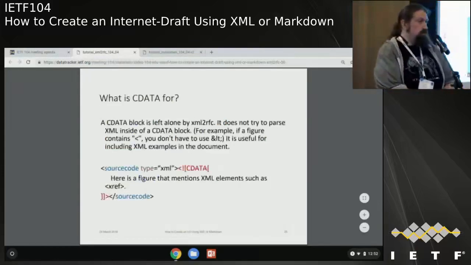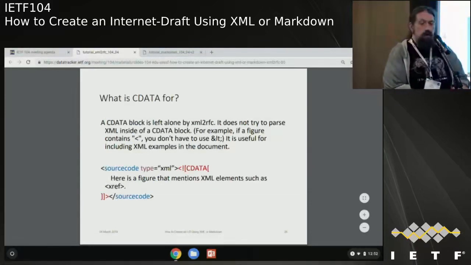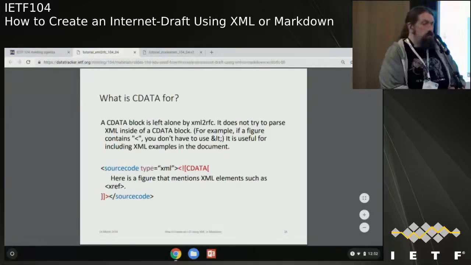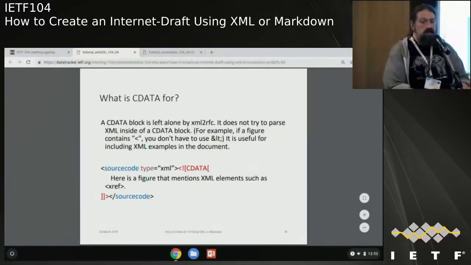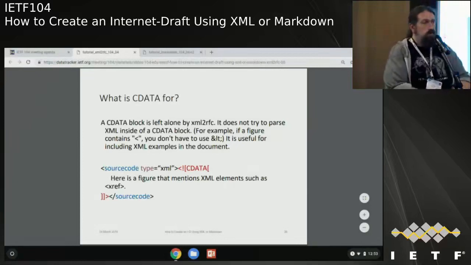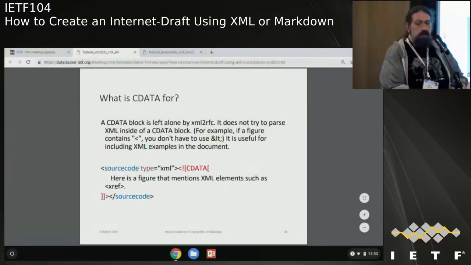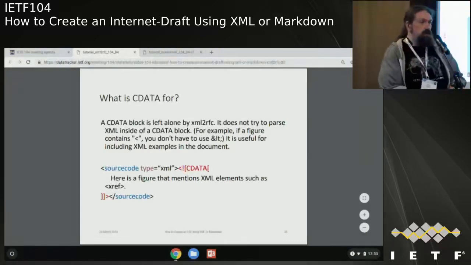Now, with all of this, especially for source code and sometimes even with artwork, there's a need to drop XML in, or to drop characters that are special to XML. CDATA, if you've already been doing XML v2, you've probably run into this. CDATA is essentially an escape mechanism for XML.